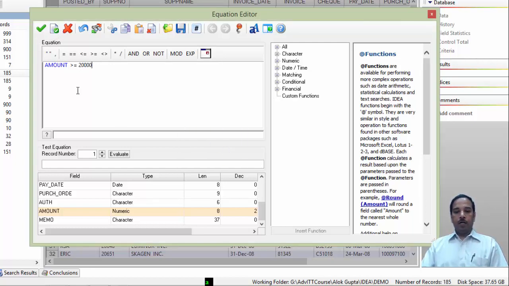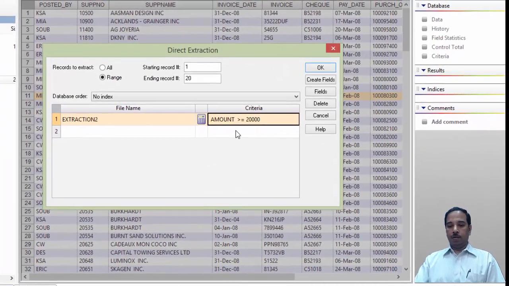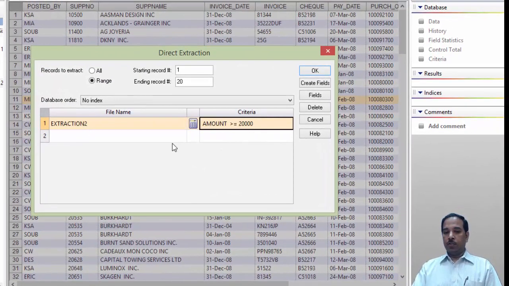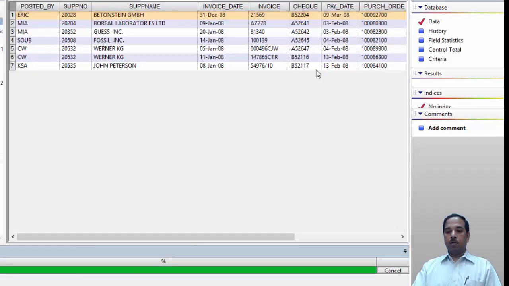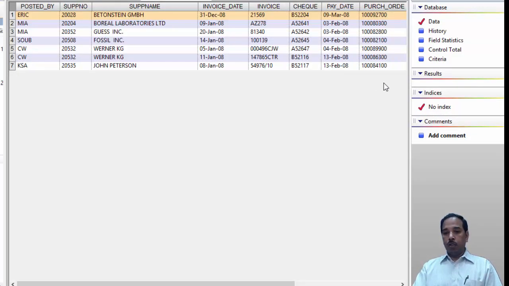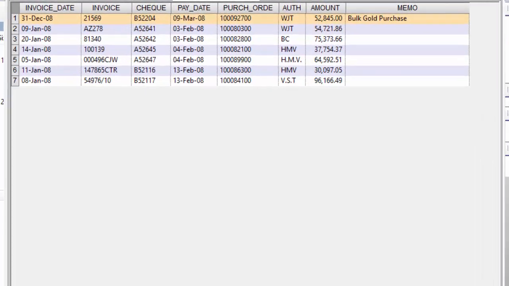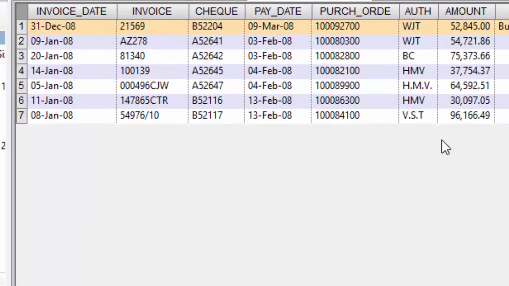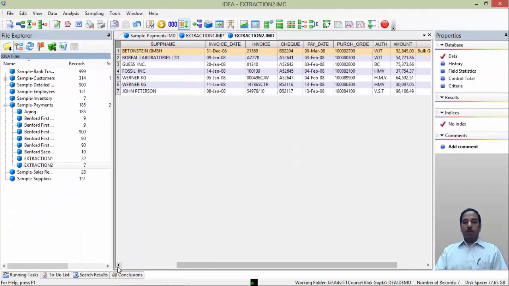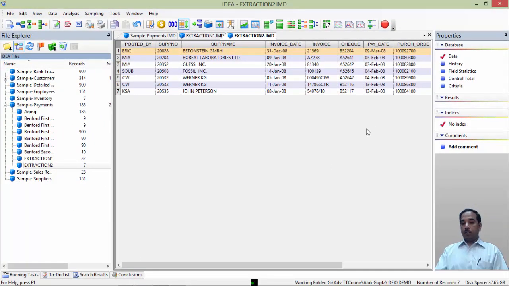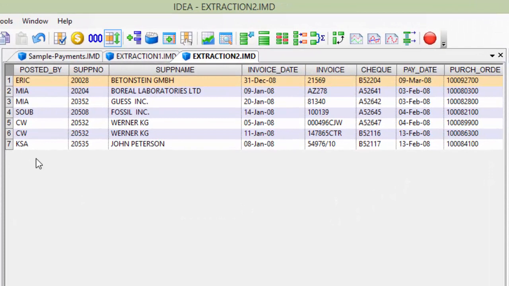Validate the equation and then extract the record. So this is the criteria on extraction 2. Just click on the OK button. As you click on OK, it will extract all the records whose credit limit amount is greater than 20,000. The total number of records available in our table with amount greater than 20,000 is 7, so it shows only the 7 records.